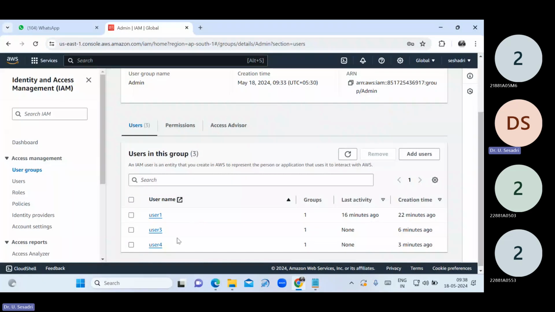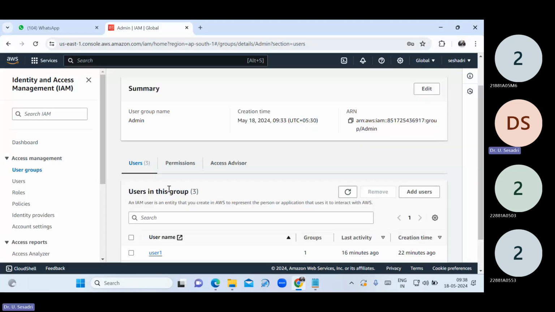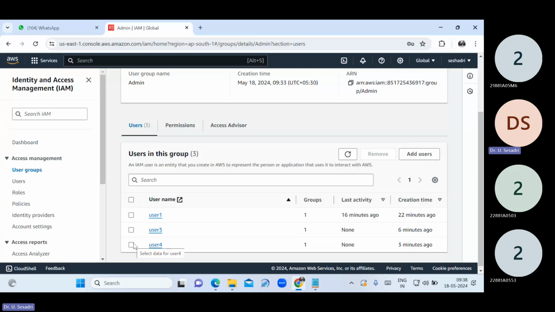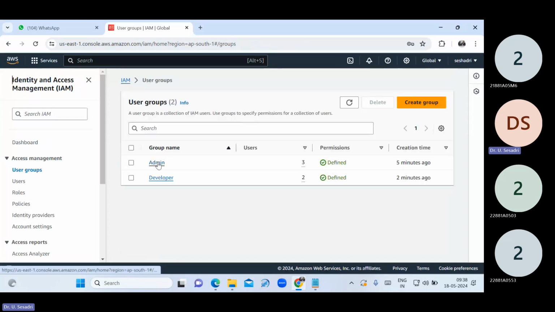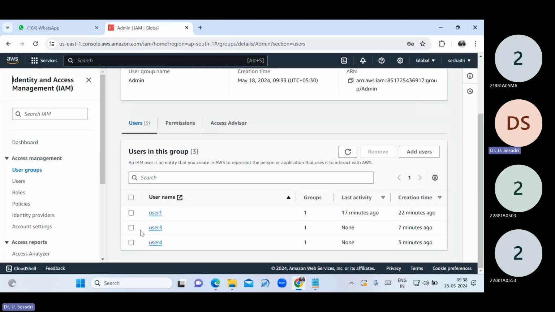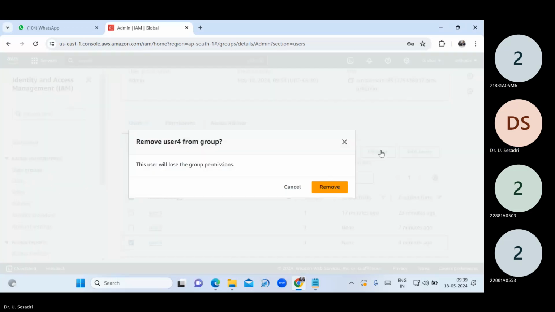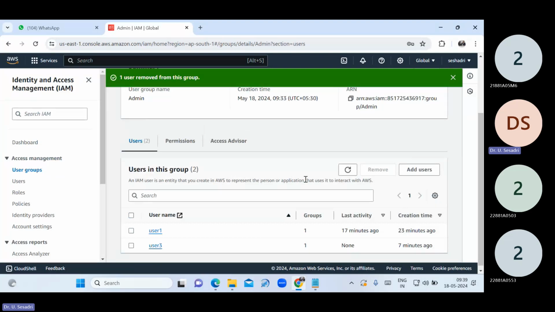Now I want to remove user 4 from the admin group. How do we remove? First we have to open the admin group, and then here select which user you want to remove. Select the IAM user. Here the remove option is there. Click on remove. Then that user is removed from the users group. That user is removed from the admin group. It is not deleted from the IAM users.